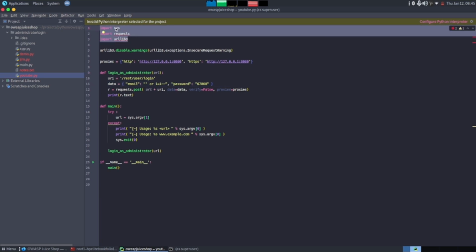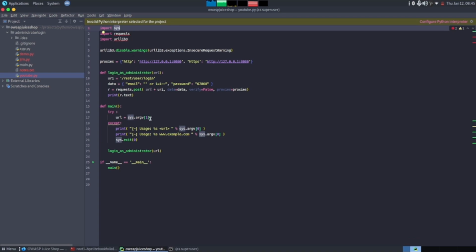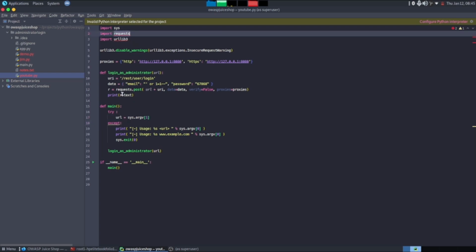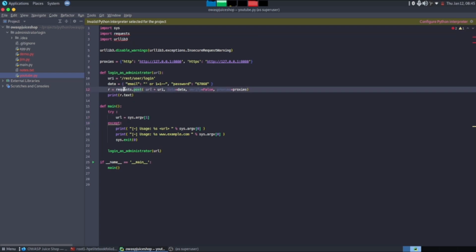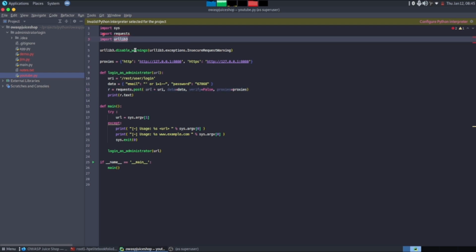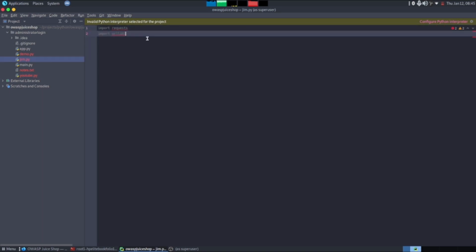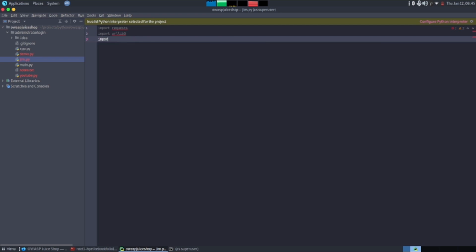The sys is used for getting the system arguments that are inserted from the terminal. The request library is used to send a post request or get request to the URL. And the urllib3 is used to disable warnings and all of the other stuff. So what we need is requests, urllib3, and we also need to import the sys library.